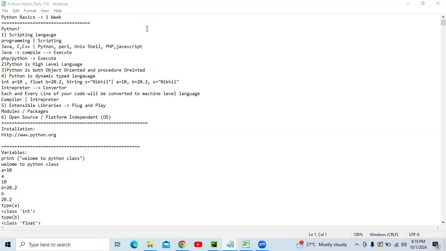But Python is both. Python helps you write code either in an object oriented way or in a procedure oriented way. That means you can directly write normal code without using any class, object or any concepts of OOPs. And you can also include all the OOPs concepts in Python and then execute any code. That's a main difference between Python and other languages, especially.